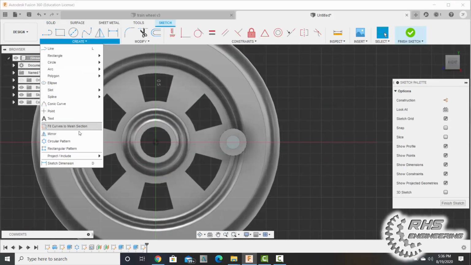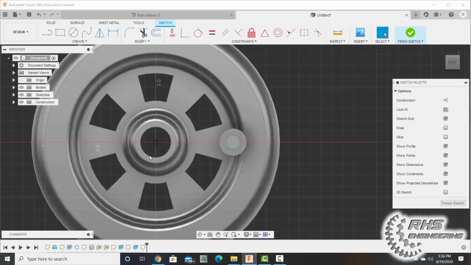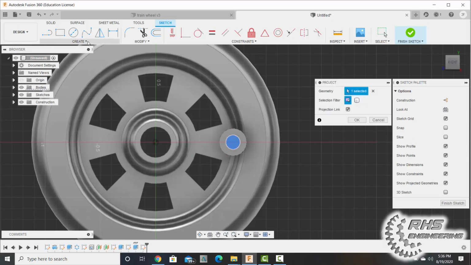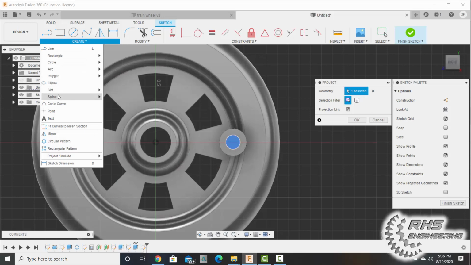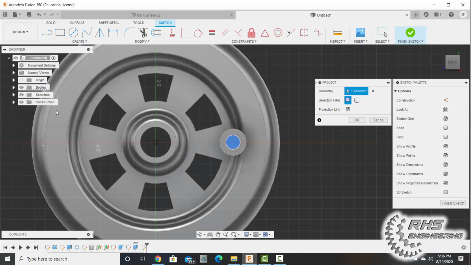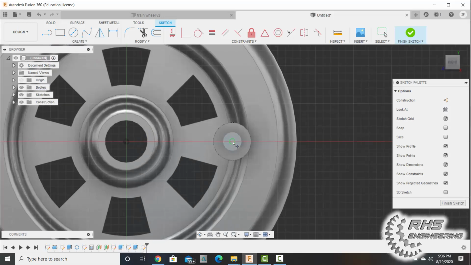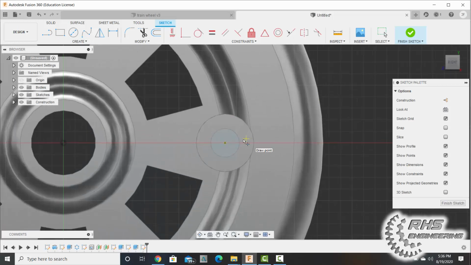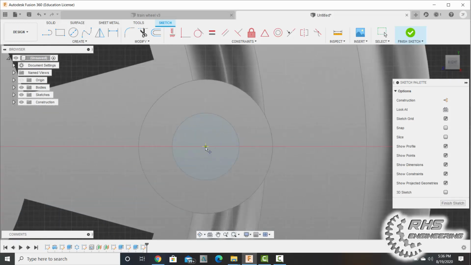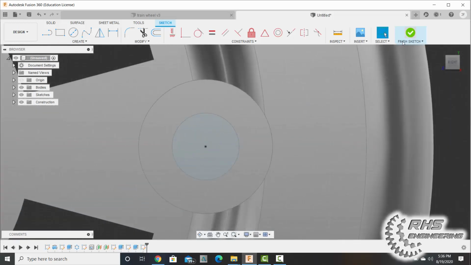Okay, and now we're going to go ahead and start a sketch on this surface here. Same thing, we're going to just project the geometry again. Where did it go? There it is. Okay. Create a point. Where is that point? Right there. Okay. I think that's in the center. Yep. Okay, I want to finish my sketch now.